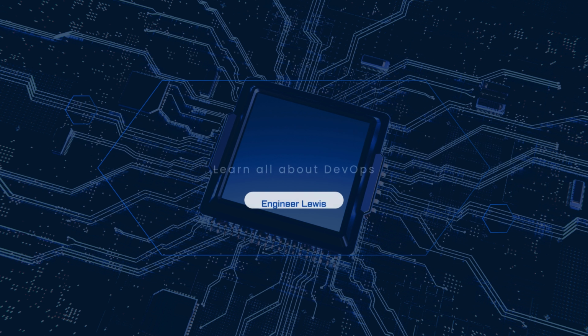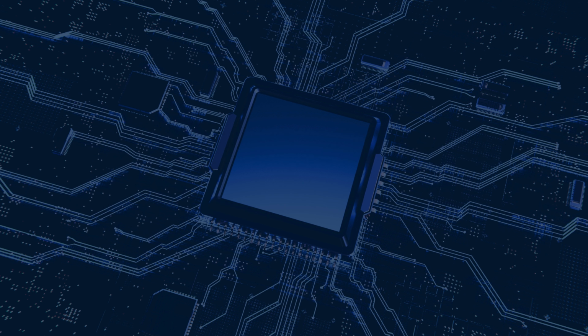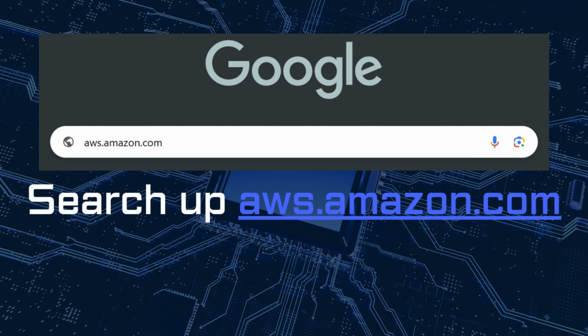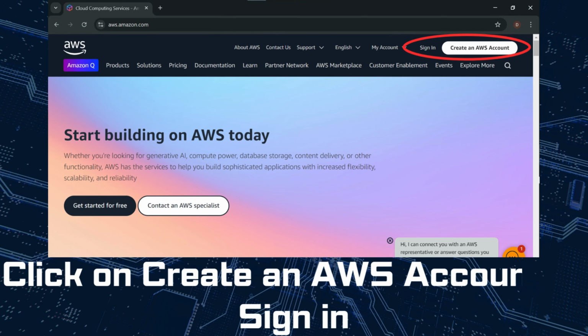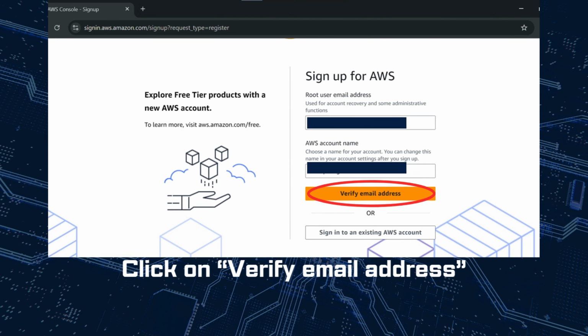In today's video, we're going to learn how to enable access or how to configure a Tomcat server. What you're going to do is search up aws.amazon.com, click on create an AWS account or sign in, enter your email in root user email address and the account name in AWS account name.